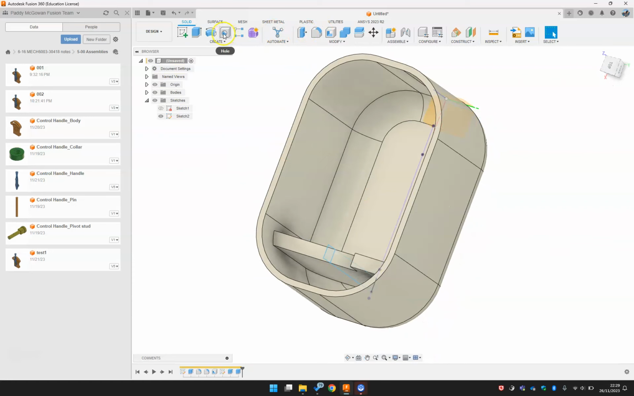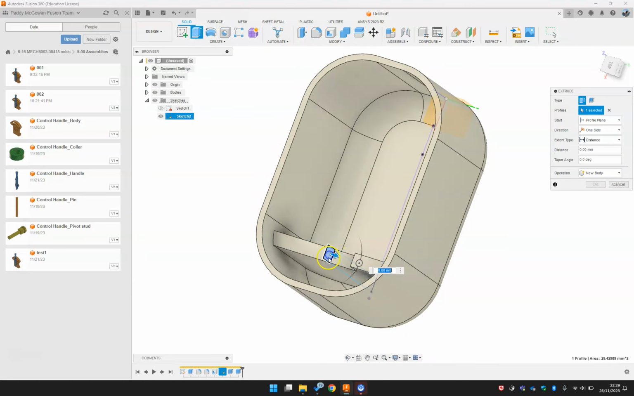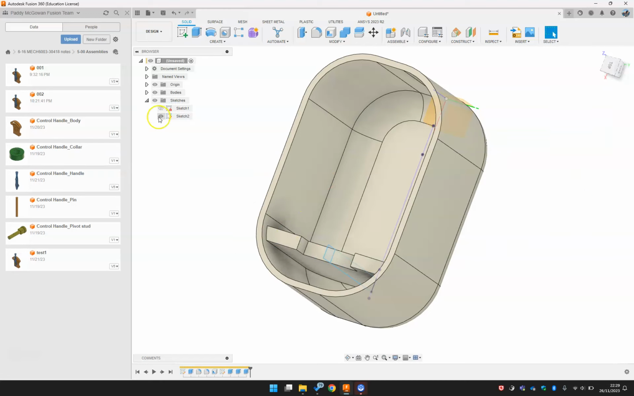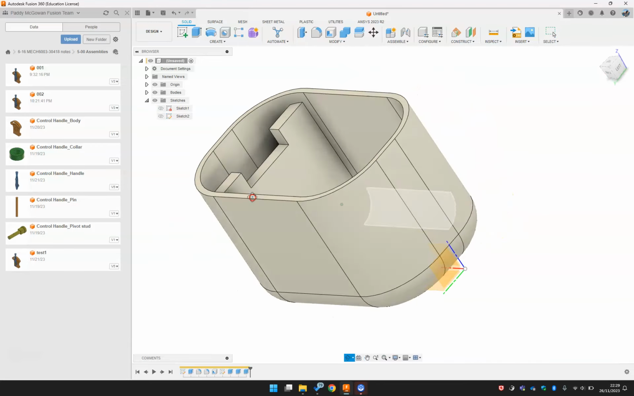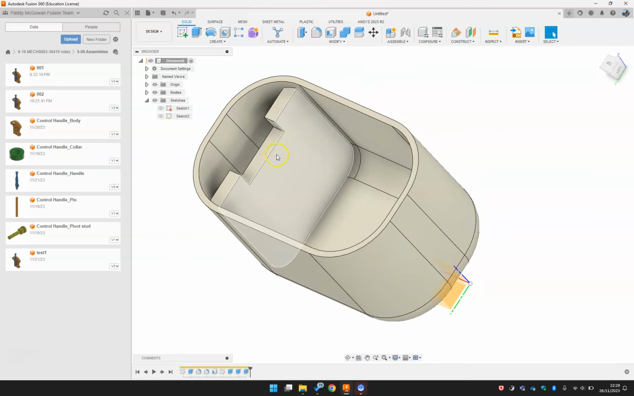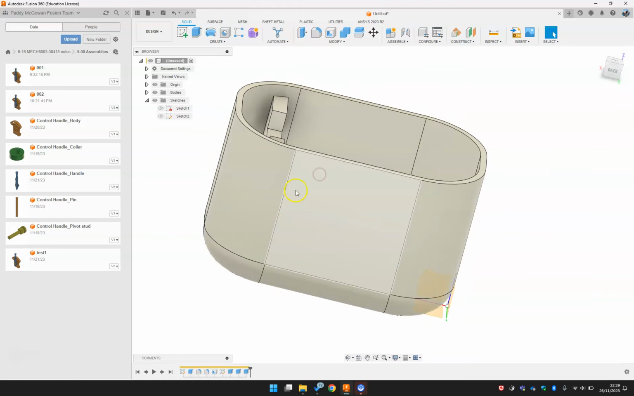And let's go on the other side as well. One sketch, and we're doing a number of features. Let's go that way. All, join, offset. This time we're doing -10 because we want to go the other way. Click OK, turn that sketch off. Okay, now there's the little feature, and it sits up nicely with all the rest of that geometry.